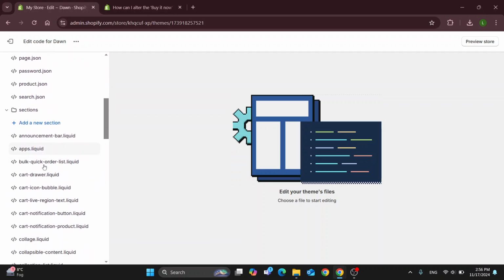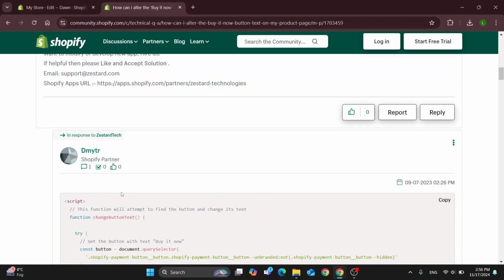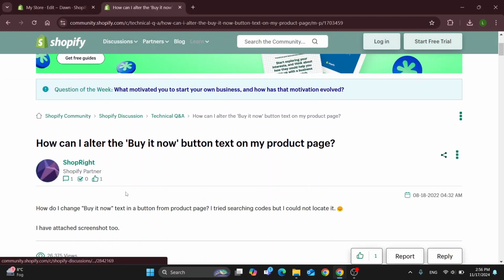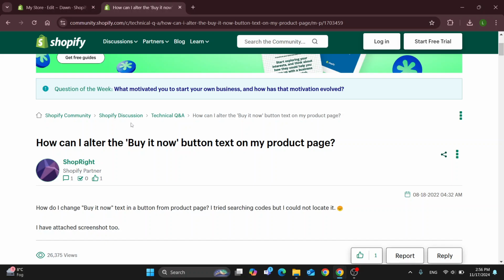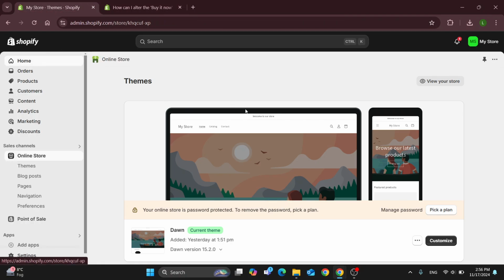You can go ahead and find your option right here, after which you can open it up and replace it with the code that they have provided right here. So go ahead and find the code right here on this official thread, find it in Google and start using it for yourself right here to change your button. But yeah guys, basically that is how to do it.